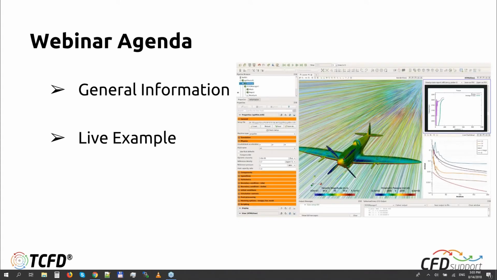Here is the agenda of today's webinar. So the webinar is going to take about 1 hour, depending on the number of your questions and our answers. There will be 3 parts in the webinar. In the first part, I will give a general introduction to TCFD. I'm gonna point out the main TCFD features and benefits. In the second part, Radek is going to show you a few examples of TCFD, and he will give you a real experience of real work with TCFD. And in the last part, there will be a Q&A session dedicated to your questions and our answers.